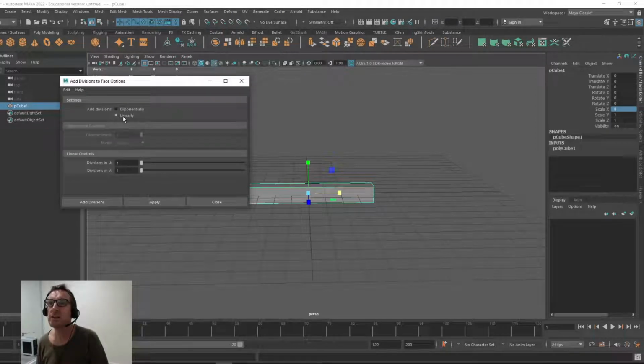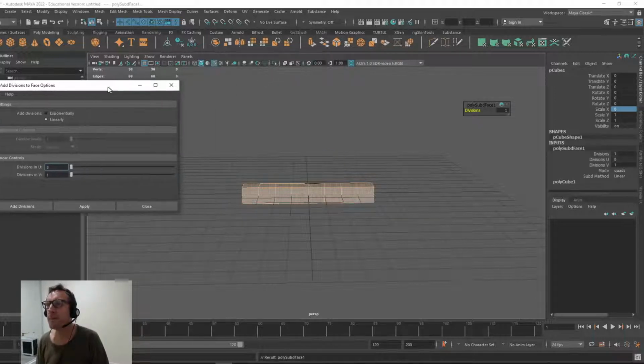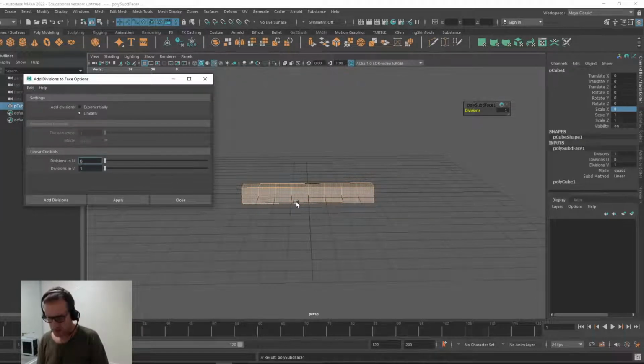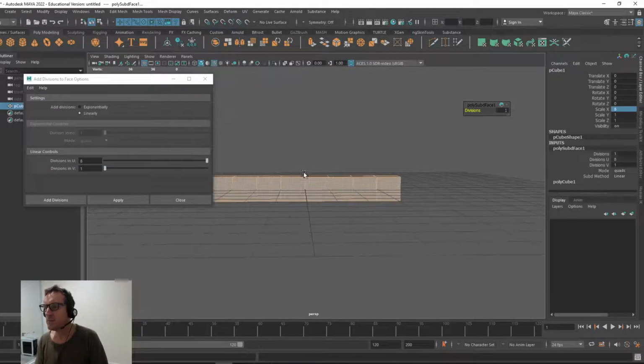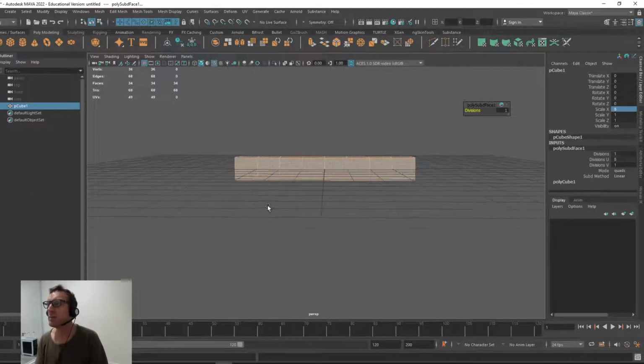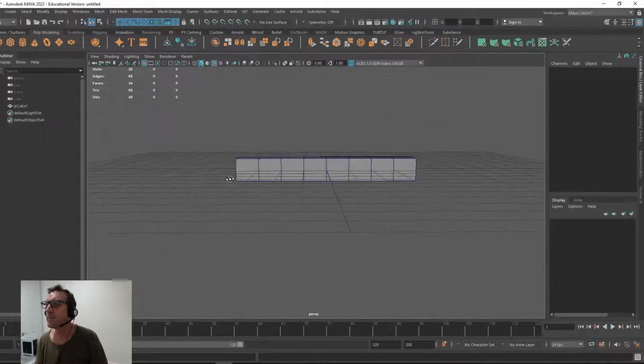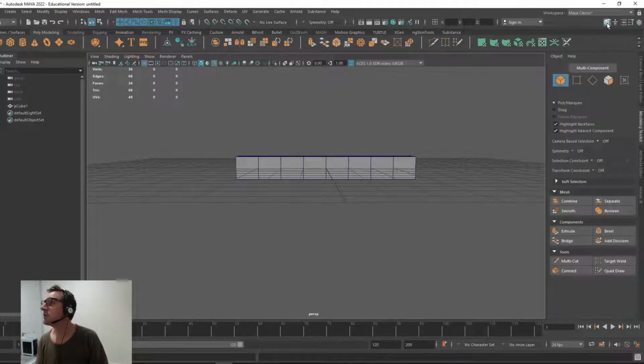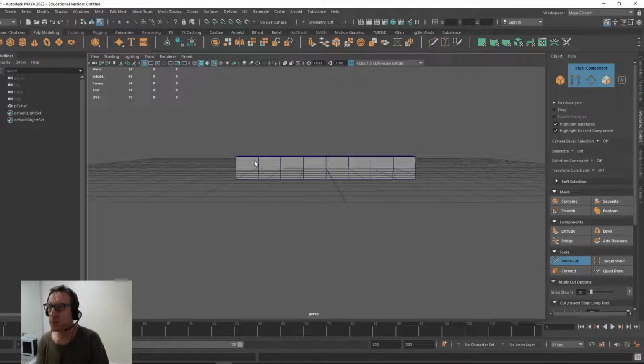I go linearly, and I'll change the U divisions to 8, and I'll hit apply. Now, what's important with 8 is that having an even number gives me the center line, or the center loop, and we need that. So I'll close this. All right, that's great. Now, just to show you some other tools, we'll also go to the multi-cut tool. It's in the tools here, multi-cut. And I'm going to add one loop through there.